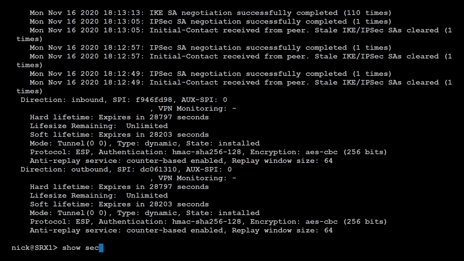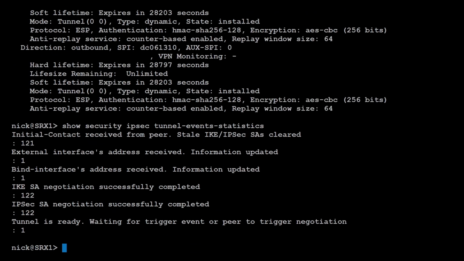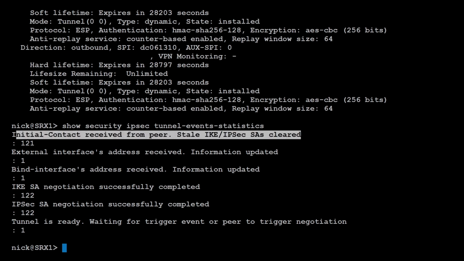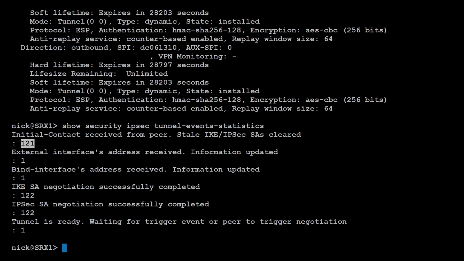Another place we can see this is under the tunnel events, which is maybe a little bit more clear because it's not sandwiched between all that IPSec stuff. But you can see here the initial contact is just cycling through. We've seen it 121 times.